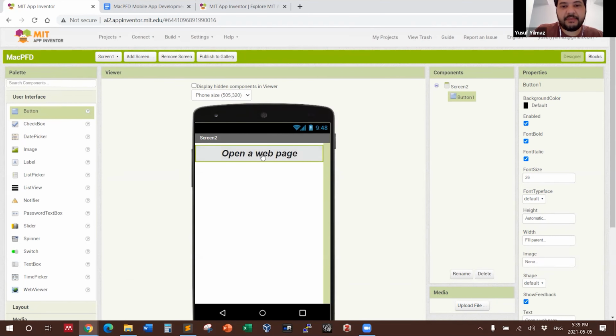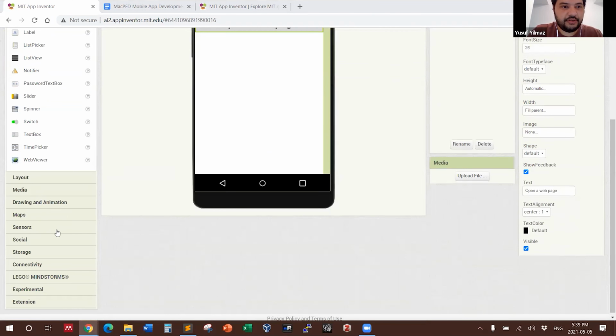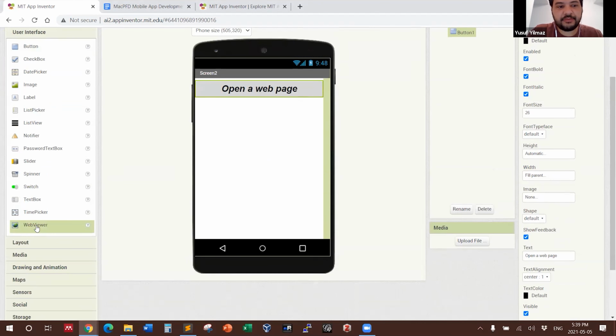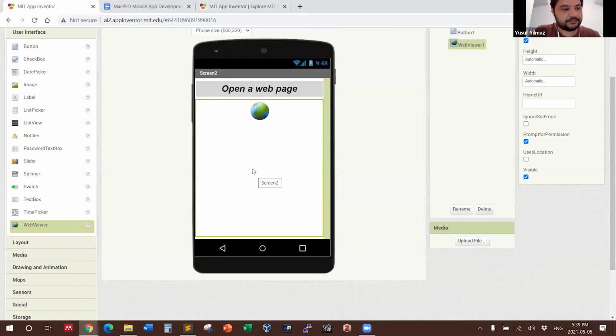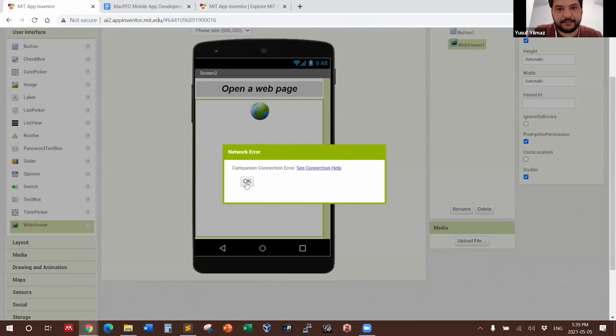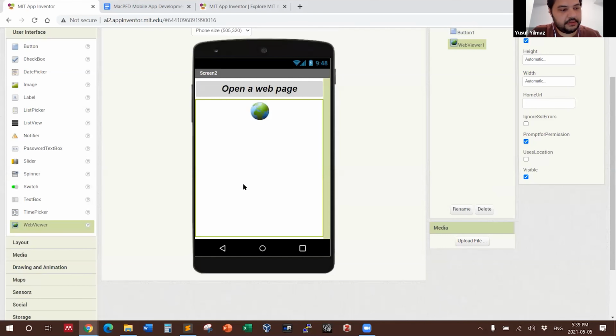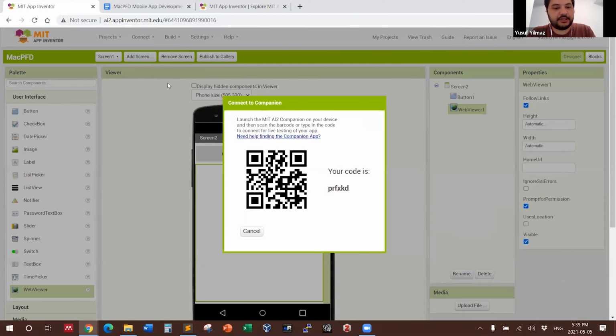When we have this open a web page button, it will automatically open a web page when we design for it. But right now, what I want you to do is drag and drop a web viewer to your device. So here we have the web viewer option. I'll just drag and drop it here. Make sure that your app is connected to your device. So I'll just scan my QR code one more time.